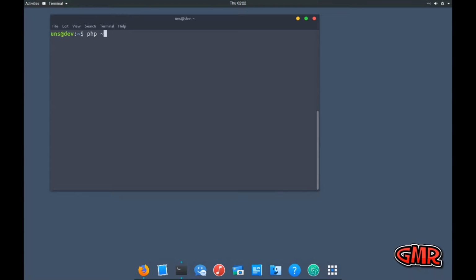I'm gonna install it using the command php. Then we're gonna use the shortcut to our home directory and downloads. Then install this binary file. Okay, it's been installed to our home directory, but we're gonna need to install it globally.